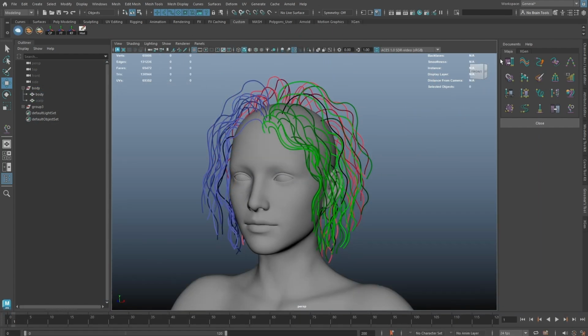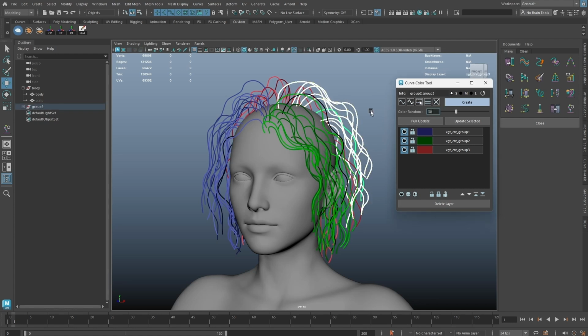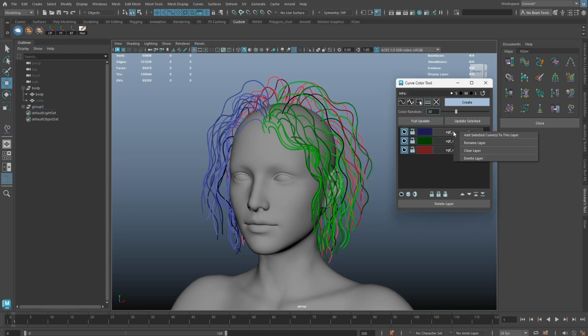The Curve Color tool now has a CV and EP toggle button added. To display the CVs, we have to make sure the curves are already in a Curve Color tool layer. The renaming of layer is updated, so now we can simply click Enter to confirm the renaming process as well.